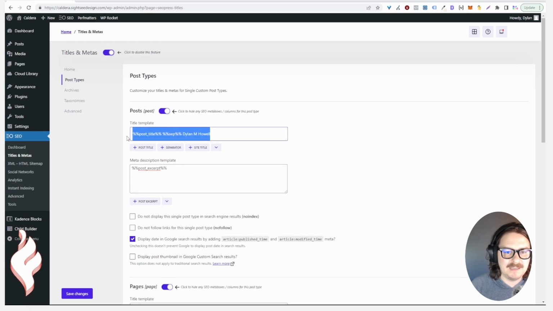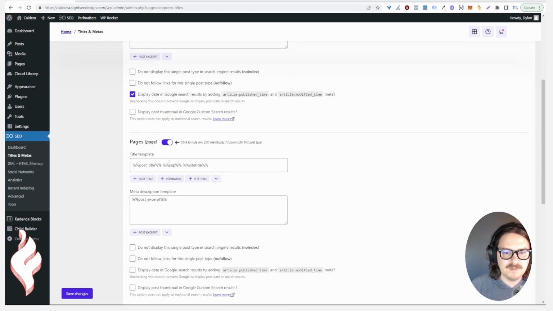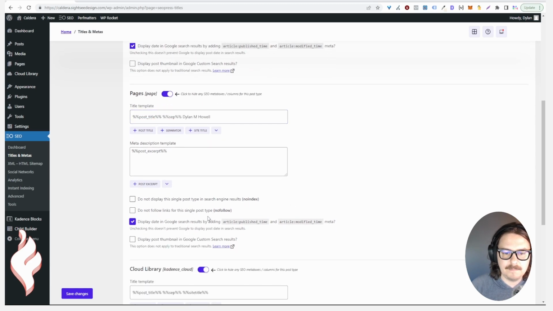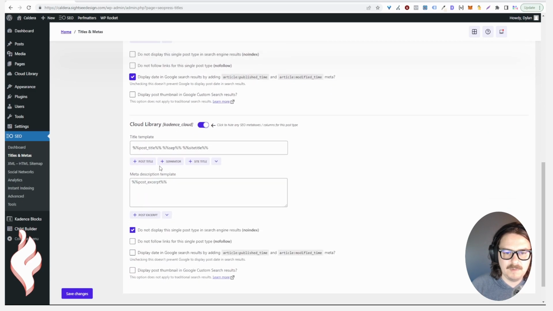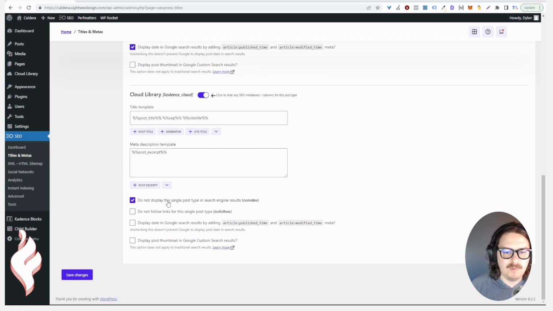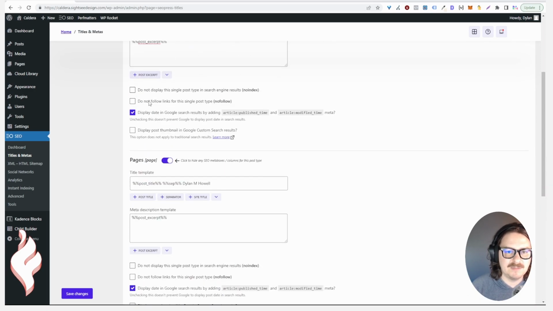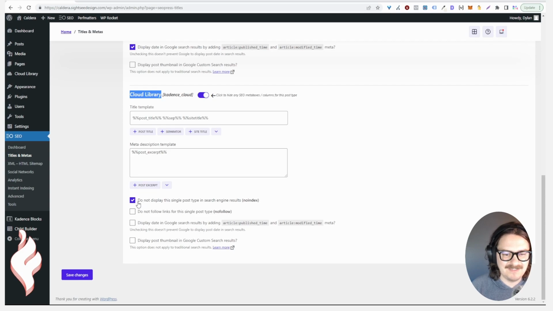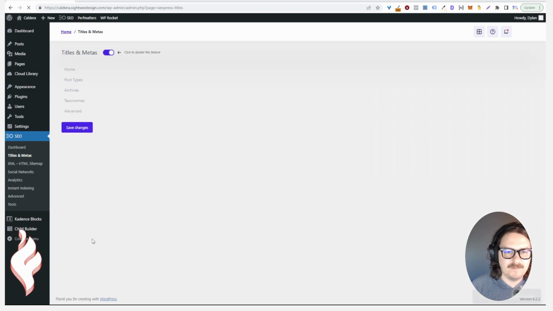Pages, I set it up the exact same way as posts. So I will just copy that, and we'll keep that nice, and we're also going to put the publish date there. Cloud library, we don't care about hiding this. This is just the SEO settings box, but what we want is to make sure that these are no indexed. Cloud library, or you might see any other sort of post type that's outside of your pages and posts, you very much likely do not want to have them indexed. So click do not index. All right, we're good for that set.